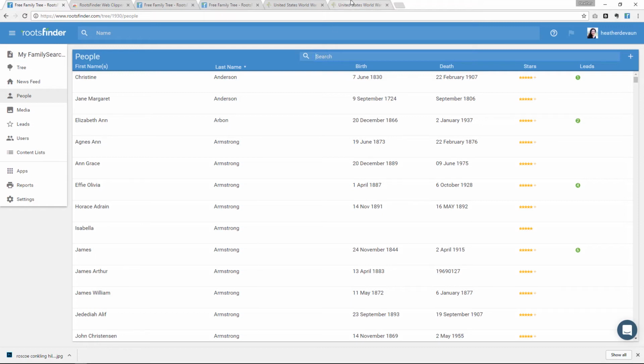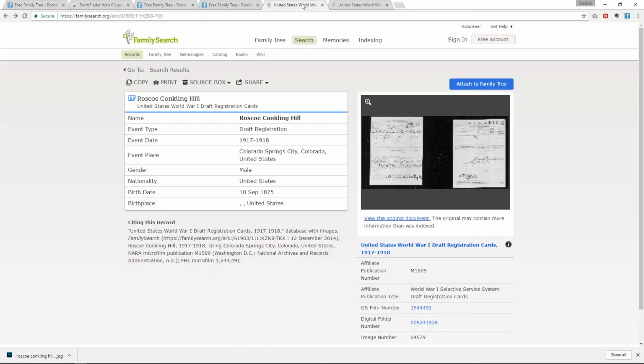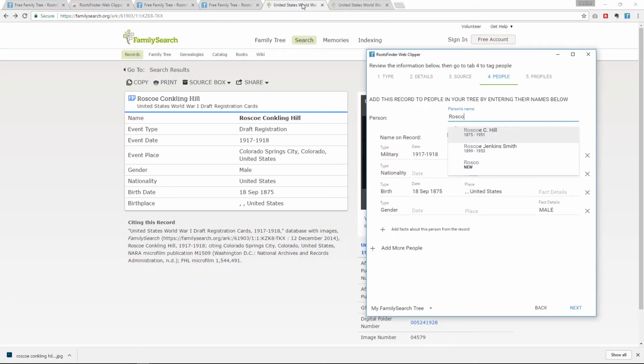The other reason why someone might not be in your list when you try to tag them is that maybe they really aren't in your tree. In that case, you can easily add them right here by typing their name the way you want it to appear in your database and clicking New. Now, when you save this clipping, RootsFinder will create a new person with this name and attach the information to their page. In this case, Roscoe's already in my tree, so I'm going to select him.